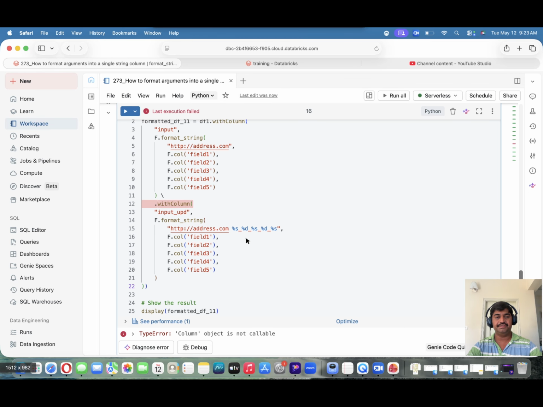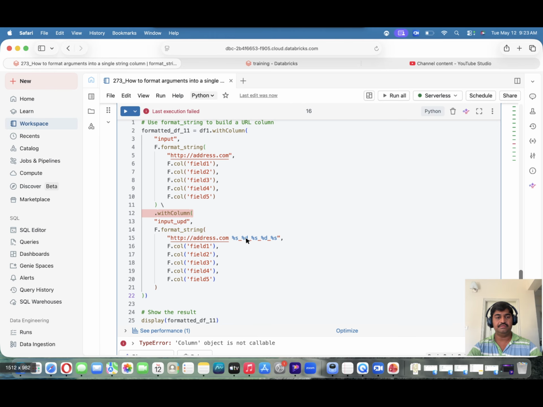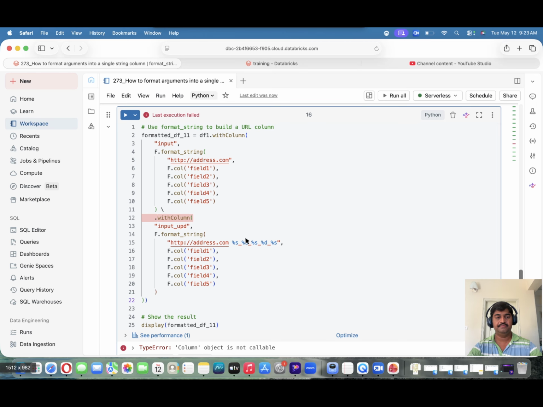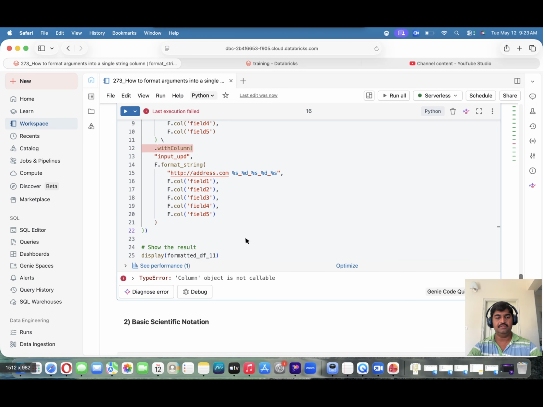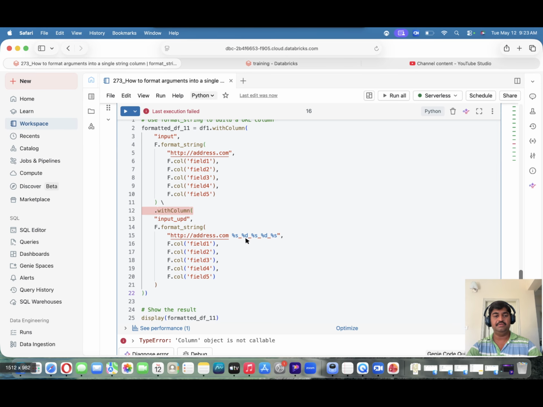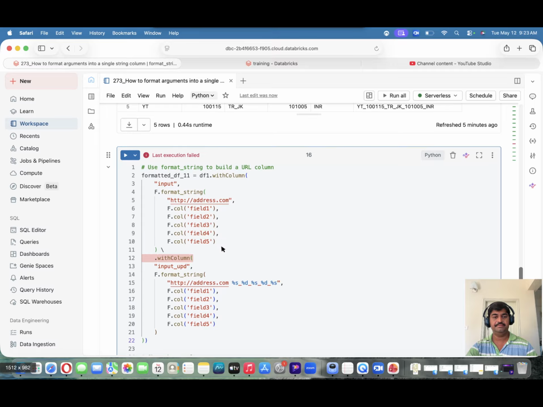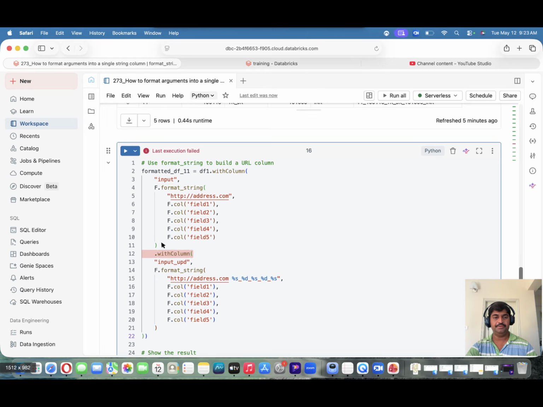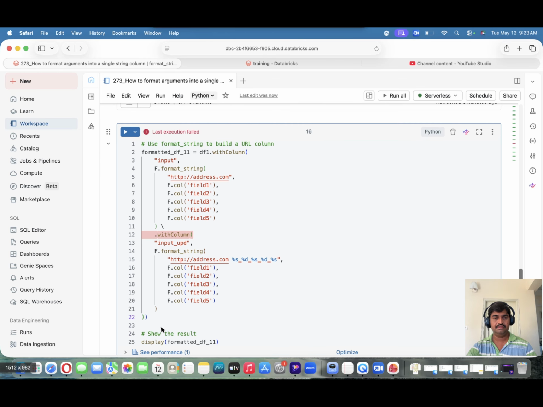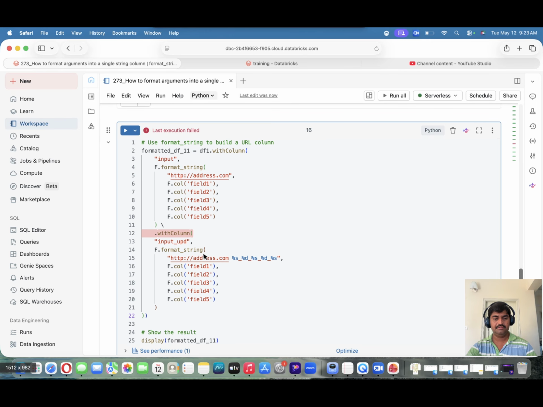Column object is not callable. So withColumn, column object is not callable. Field 1, field 2, with the column, up to here, and this is up to here. This is ending up to here.